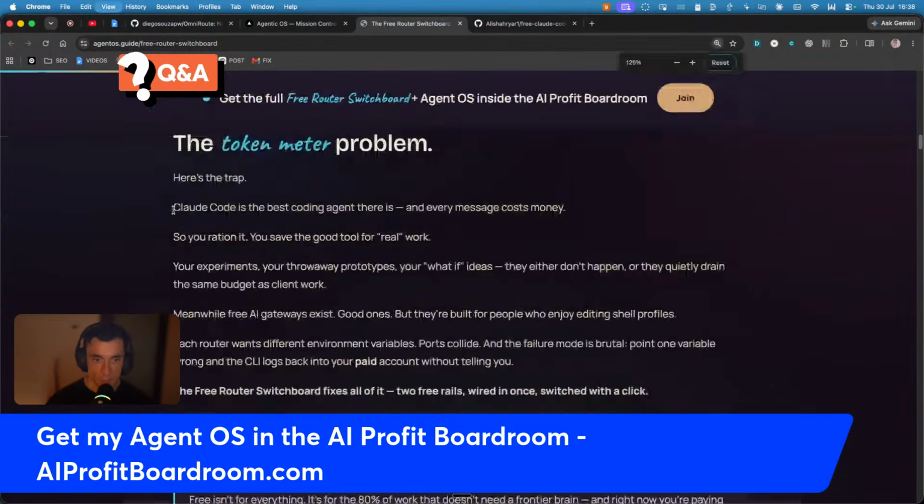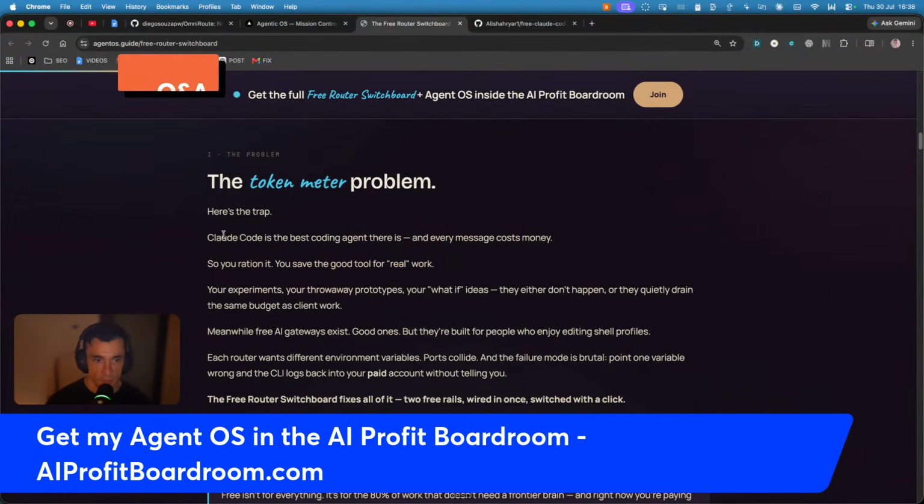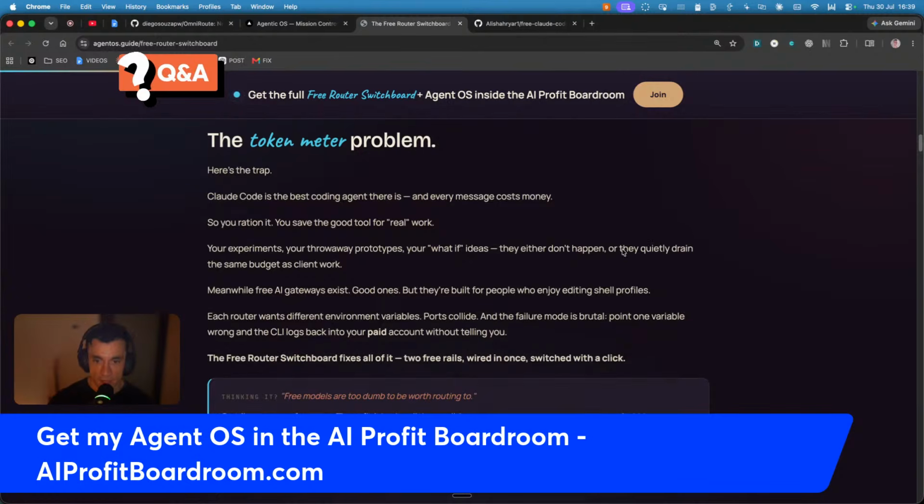The other thing that I would say here is people fall into a bit of a trap because Claude Code is the best coding agent harness out there. But the problem is that every message can get expensive, right? And so you stop using it for stuff you want to test and you save it for real work. But then the problem is your experiments or your throwaway prototypes or your what if ideas, they don't happen because you don't want to use up your Claude subscription, right?